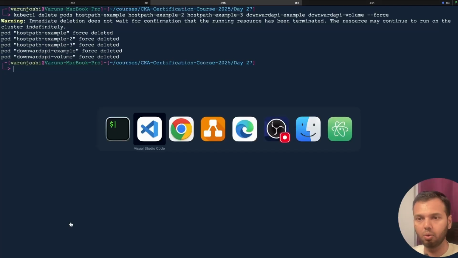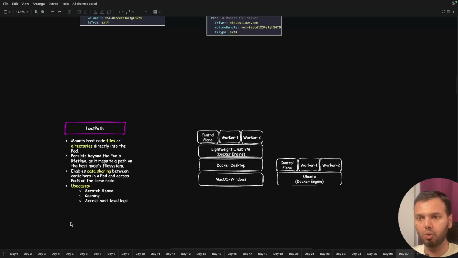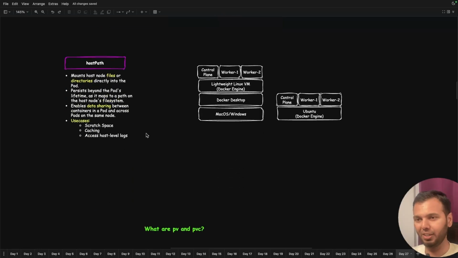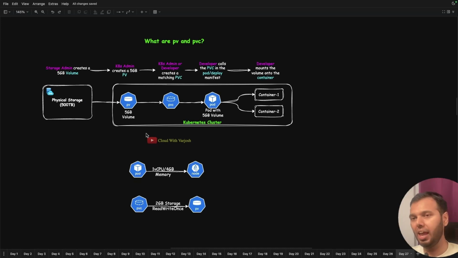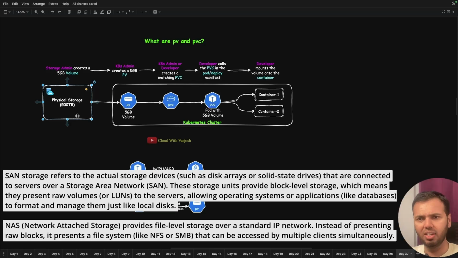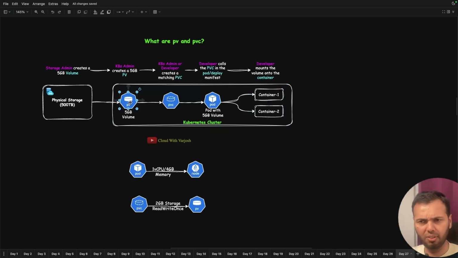I'll now go to my diagrams again to discuss the next topic, and this is a meatier topic. What are PV and PVC? Forget PV and PVC. Let's first discuss what is happening in the diagram. So we have a physical storage. Now this physical storage could be your SAN storage, and then this is your Kubernetes cluster. Your Kubernetes cluster has a pod, and that pod has two containers. We have a PV here and we have a PVC here.